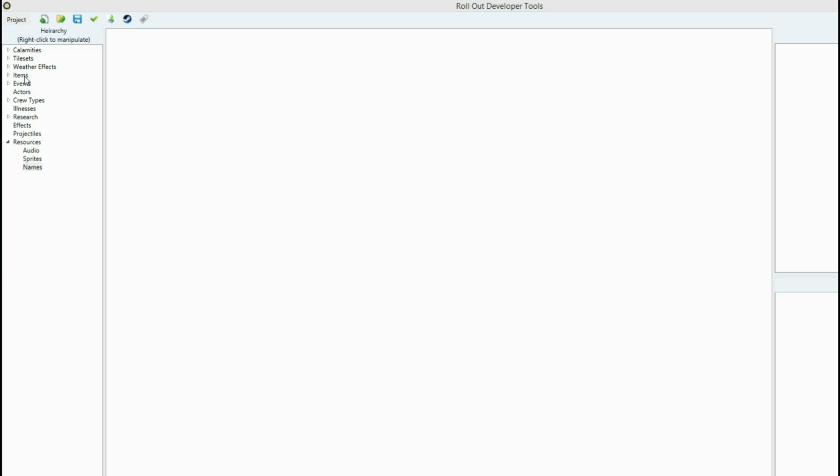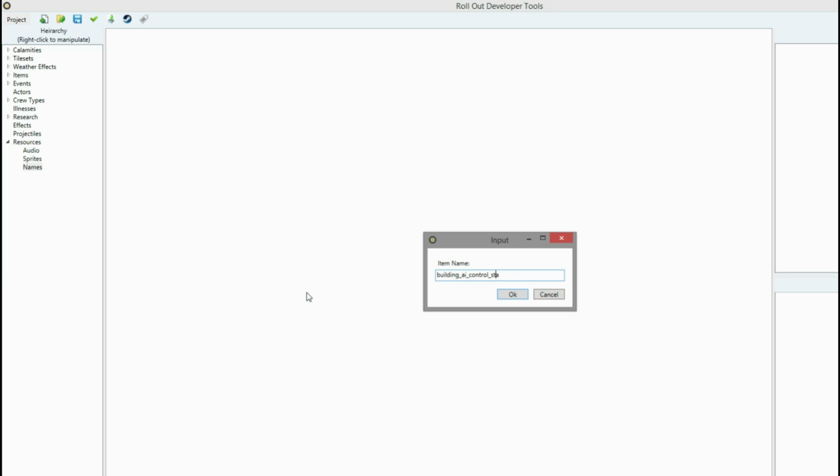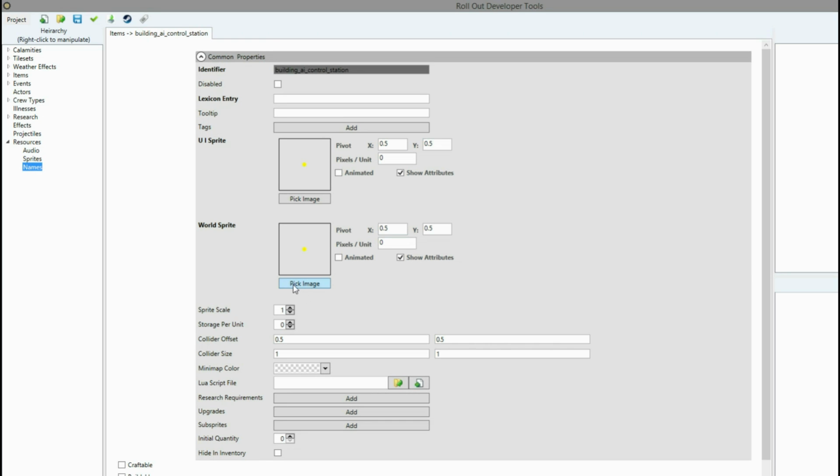Now buildings are actually items, so this is just going to be looking at some of the additional properties of items themselves. What we're going to do is create a building, an AI control station or something like that. So we're going to say AI control station.